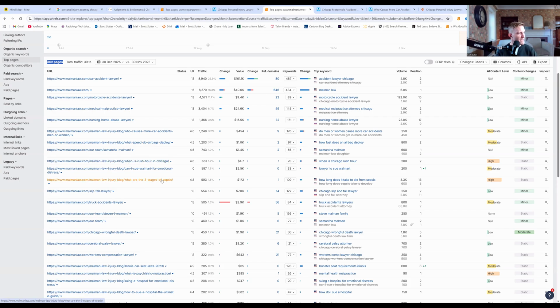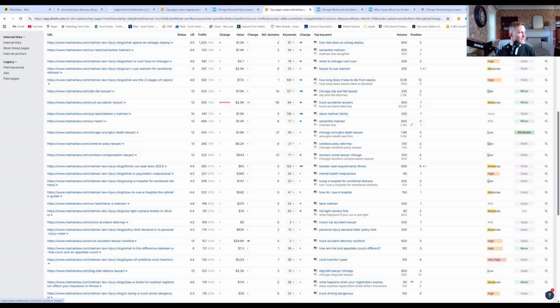What are the 3 stages of sepsis? Truck accident lawyer, again, more trust building and direct opportunity. Illinois car seat laws. That's another really, really important one, because if I'm searching for car seat laws, maybe it's just, again, a parent who's like, hey, let me make sure that my child is safe in the back, but I'm also following the laws that are required. But also, if I'm looking for specific laws for car seats, maybe there's a reason behind why I have this content live on my site.